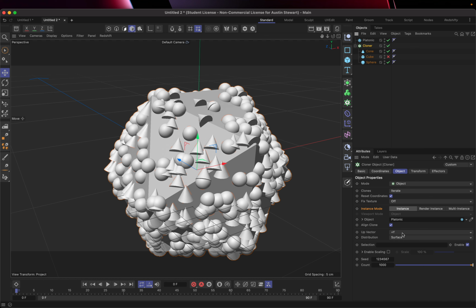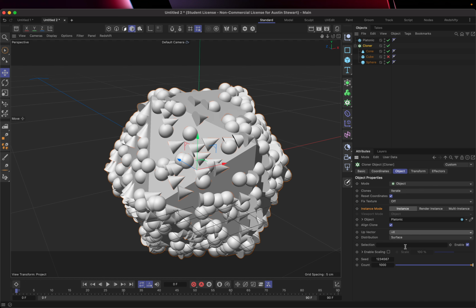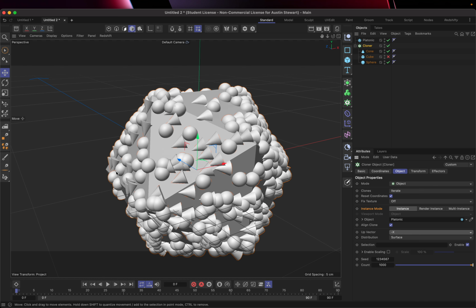So I have the up vector set to y, right? So along all of these surfaces, they're pointing towards the center, this y-axis, right? And it's not like they're perfectly pointing that way, but they are pointing towards it. Then if I was to say z plus, right, they're all going to kind of more or less be pointing towards the z-axis as best they can from their orientation on the surface. And the same goes for x, right? They're all going to be pointing towards the x. Or if I flip this around, they'll all be pointing more or less towards x minus. Okay, so this is the surface distribution.